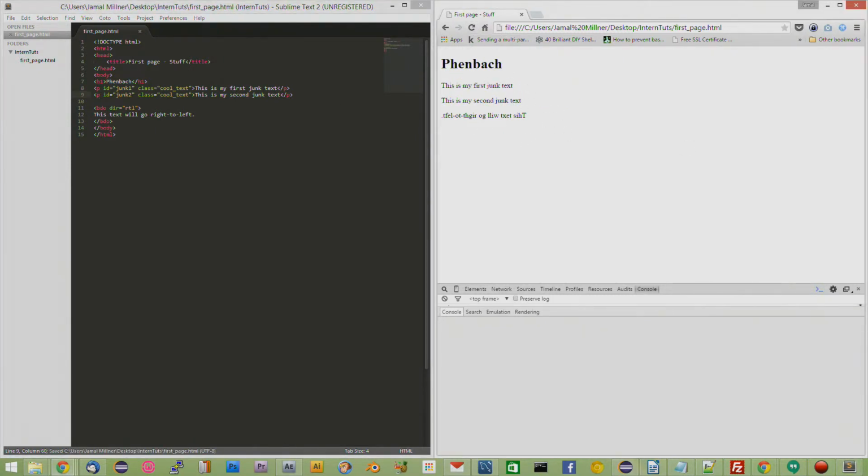Now there's three ways of styling things, though two types of style sheets. You have what's called an external style sheet, which we'll get to later on. You have an internal style sheet, and then you have what's called inline style. We're going to do an internal style sheet for now.